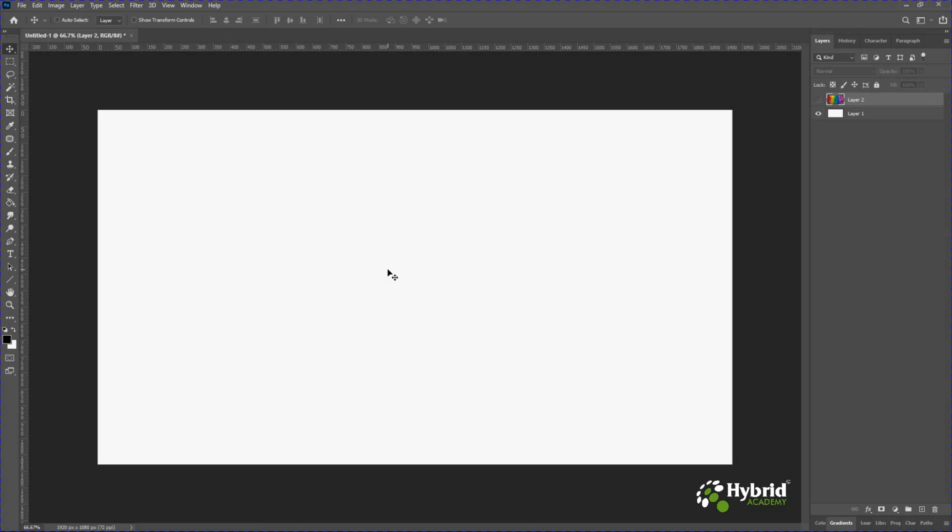Now let's review all these 4 variations of the type tool in Adobe Photoshop. So on the left toolbar, this is the type tool and the default is the horizontal type tool. The shortcut for this is letter T as in Tango. So if you press and hold this, we get all the 4 variations which are available.